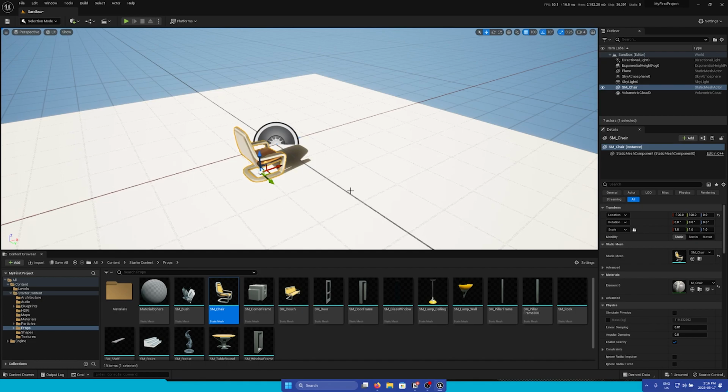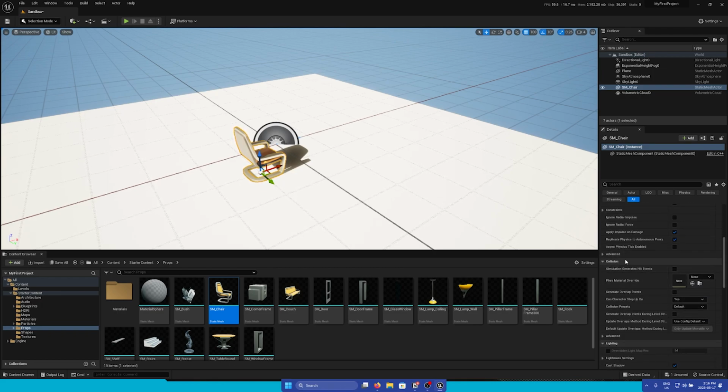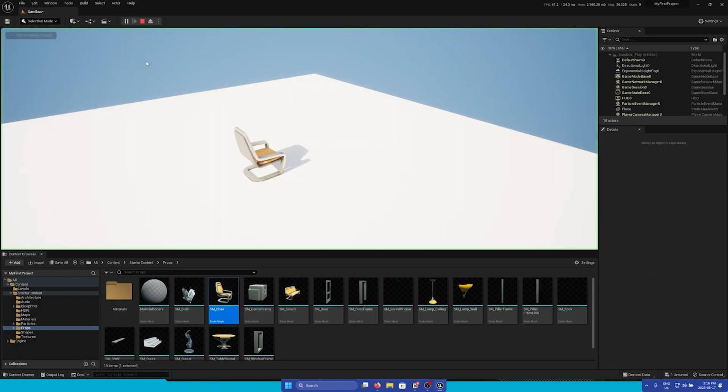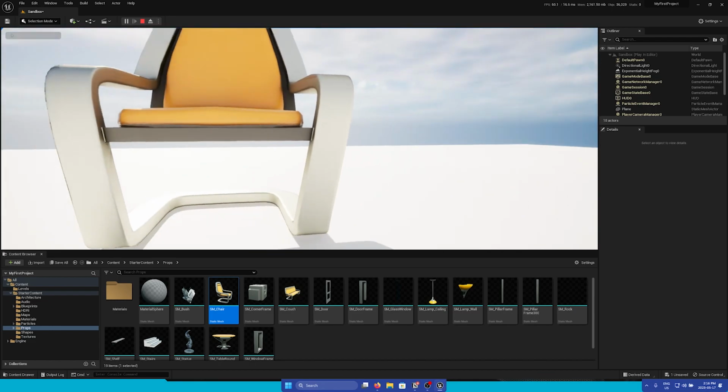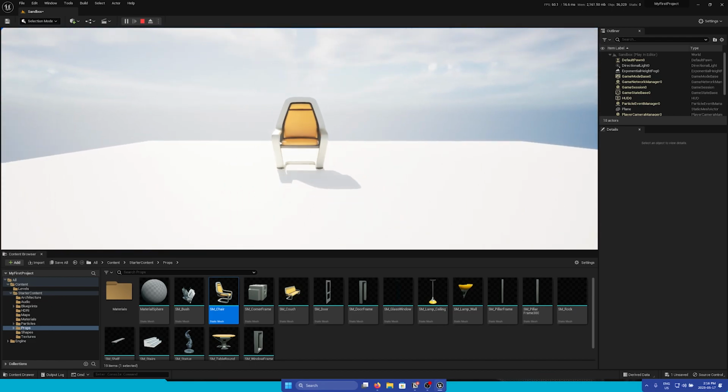Now, another important thing with static meshes to consider is collision. So if you go into the Details panel, we can scroll down to the Collision section. Now, collision is essentially the interaction between objects, determining whether they can pass through each other or not. So for example, if I go into Play, and try to pass my camera through the chair, you can see that we are stopped by the chair because it has collision.